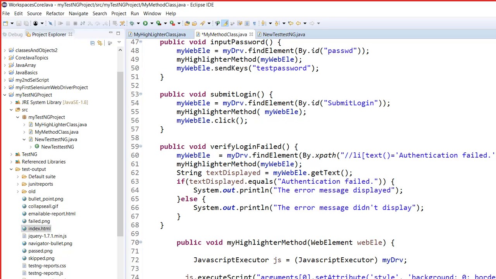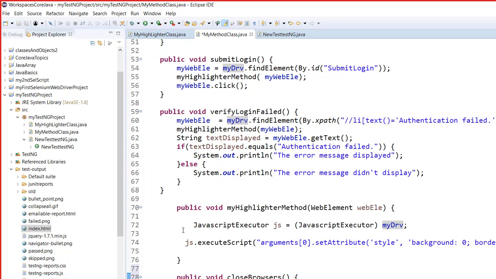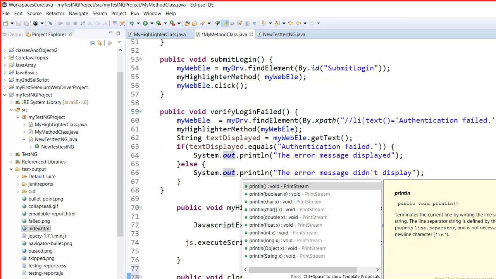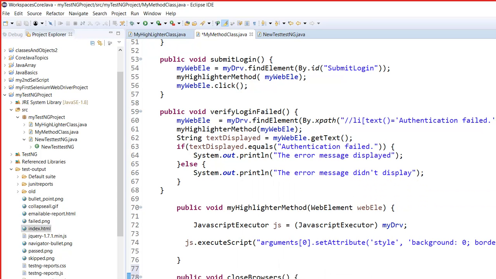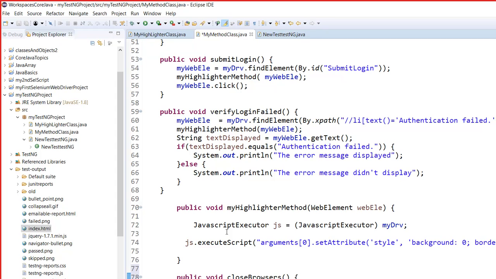And then in that method, how do you close the browser in Selenium? You put a message here, System.out.println, and then you say closing all browsers, and then here you can say my web driver dot quit. Yeah, quit closes all the browsers.